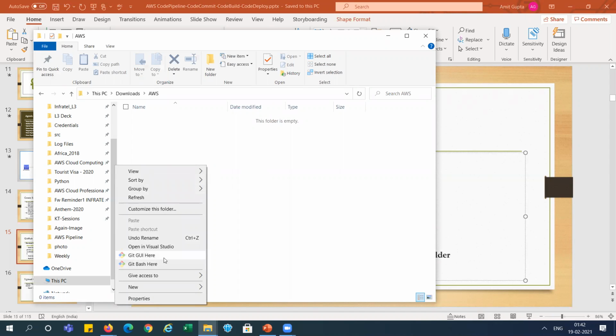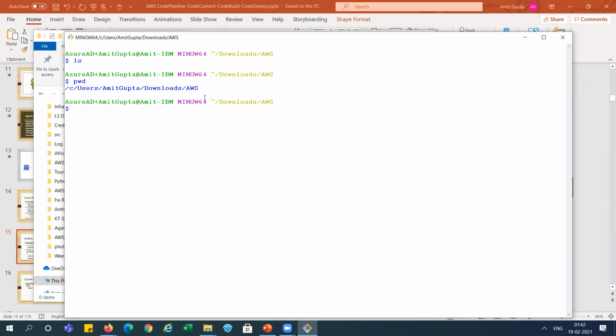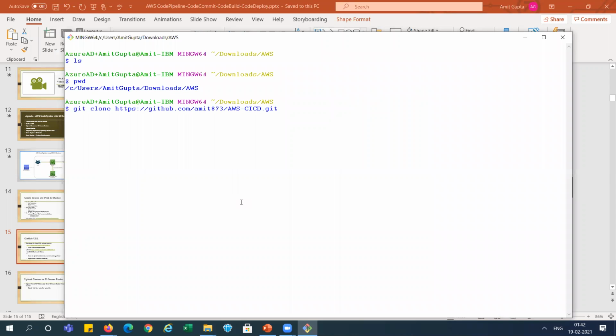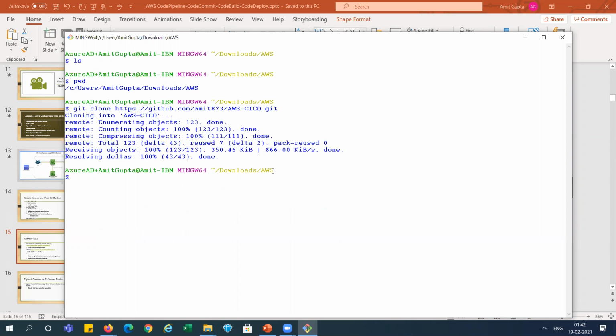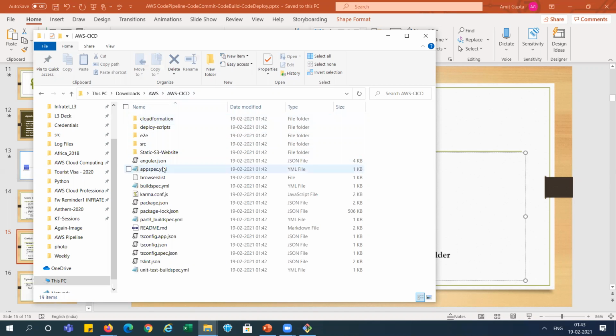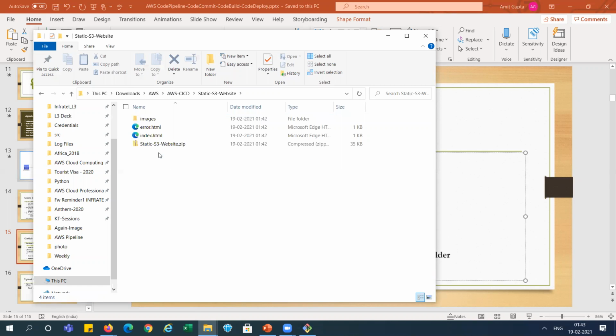Okay, we are here. We don't have anything, and we are in the AWS folder I created right now. Now I am cloning, git clone and this URL. I'm taking the code from GitHub. See, we got it. We got this code, right? We got everything, but our intention here is only the static S3 website. I'm going over there.